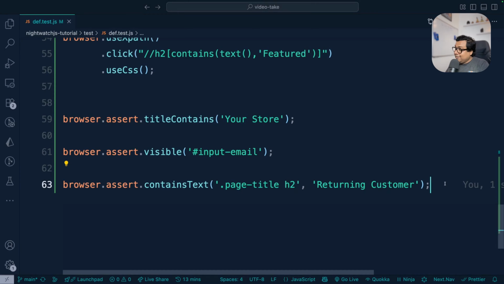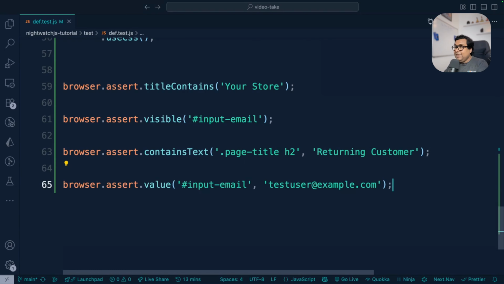We can even validate if an input element has a certain kind of value or not. Here we are checking if the input email element has testuser@example.com as a value or not. So test, contains, visible, content, text, value all help you in assertions. These assertions instantly tell you if your UI matches your expectations or not.